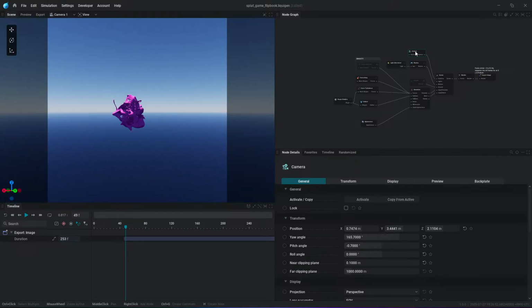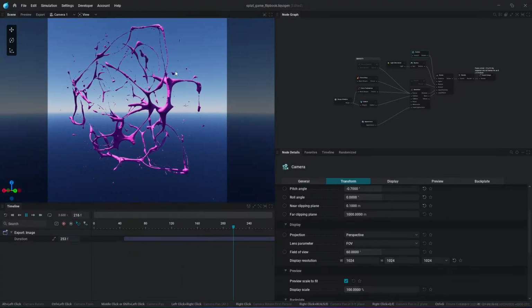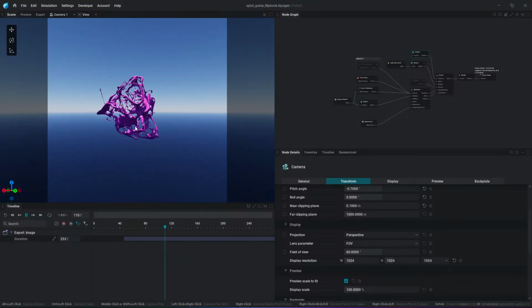So we have camera 1 selected, which is this. And then you have to go through and set your display resolution, your field of view if you want to change that, and so on. And so what you see here is what's actually going to be exported.